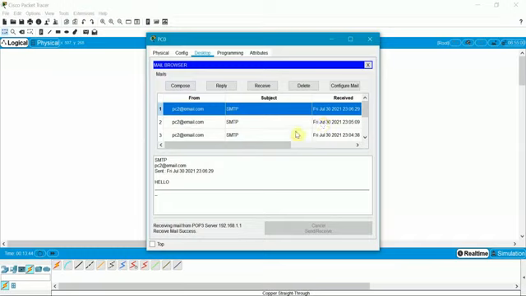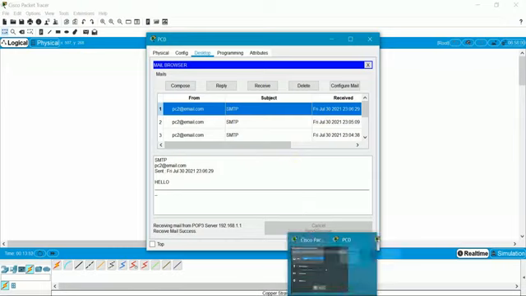So that's all about the SMTP protocol. Thank you.